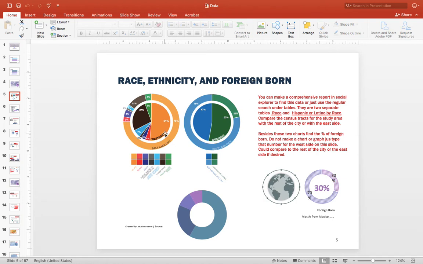So here you can see how there's a comparison between Salt Lake City and the west side, and this pie chart that goes in the middle, which you can just make simply in Excel. It's in the center, and then there's this outside chart that is actually Salt Lake City. So you make a good comparison. What's the difference? For example, if you look here at Hispanics, you can see that 53% of the west side is Hispanic in comparison to 22% of Salt Lake City.